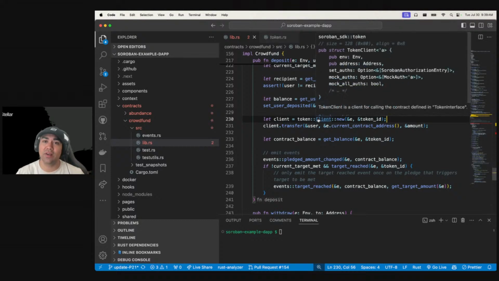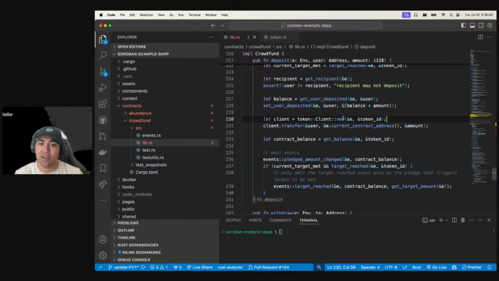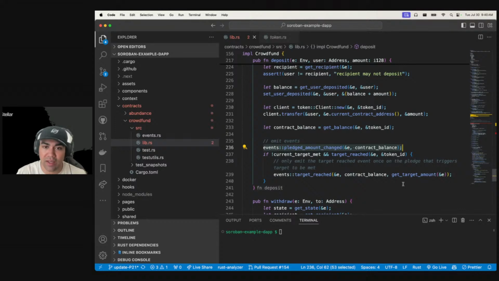You see this client here, which allows you to create an interface to lay over a contract address. New, obviously creating a new one, and we're laying the token interface over the token ID. So we're going to call different functions via this token interface at a different address. We're actually making a cross contract call. Now you see client transfer, and we're transferring from the user to the current contract address, and the amount. Next, you see contract balance, get the balance, and then we're emitting a pledge amount change event here.